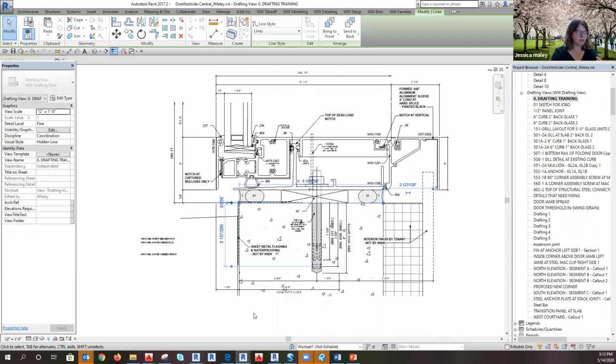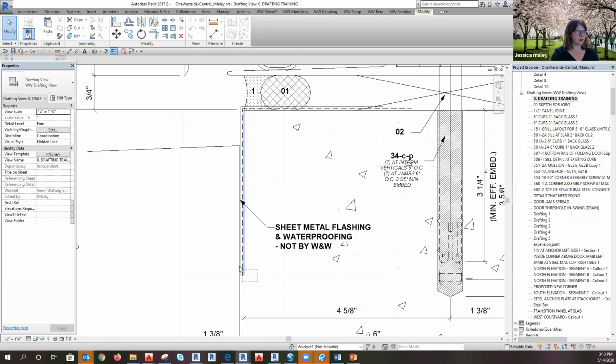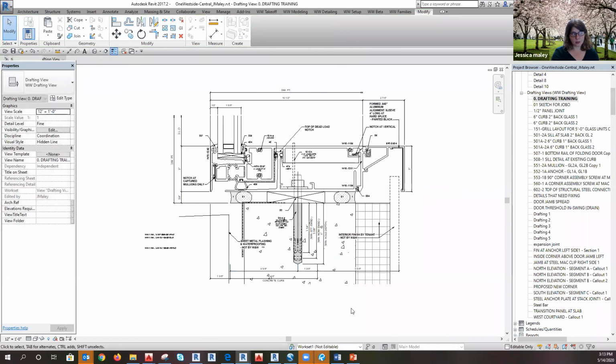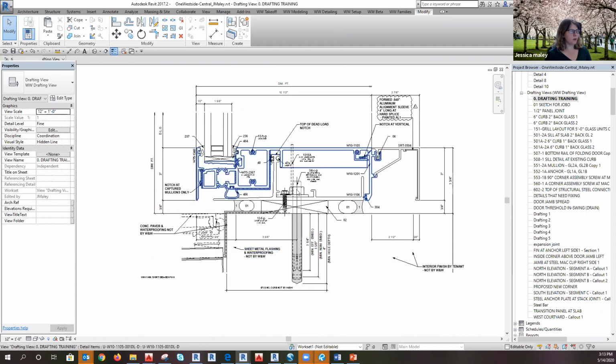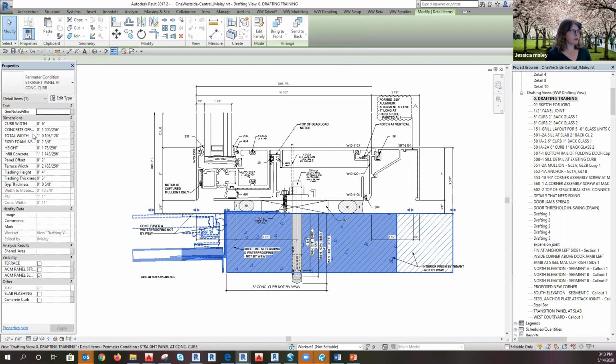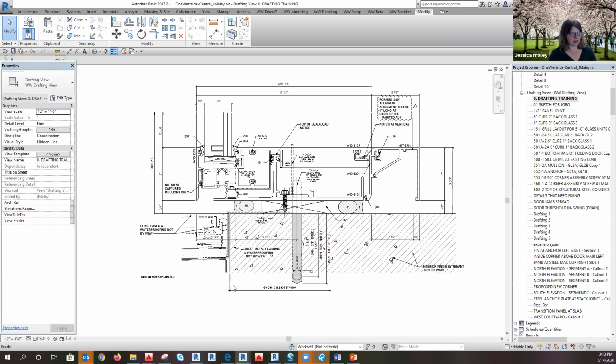If I realize the face of this curb is wrong, it should be 2 inches back, I've got to manually adjust that. And it doesn't really seem like a crazy amount of work, but it can add up when you have a lot of different details and perimeter conditions. And also you can make mistakes pretty easily. Whereas once this family is made and it's made well, you just have values that you're changing. So for my concrete offset, I can just type in 2 inches and it's going to be correct.